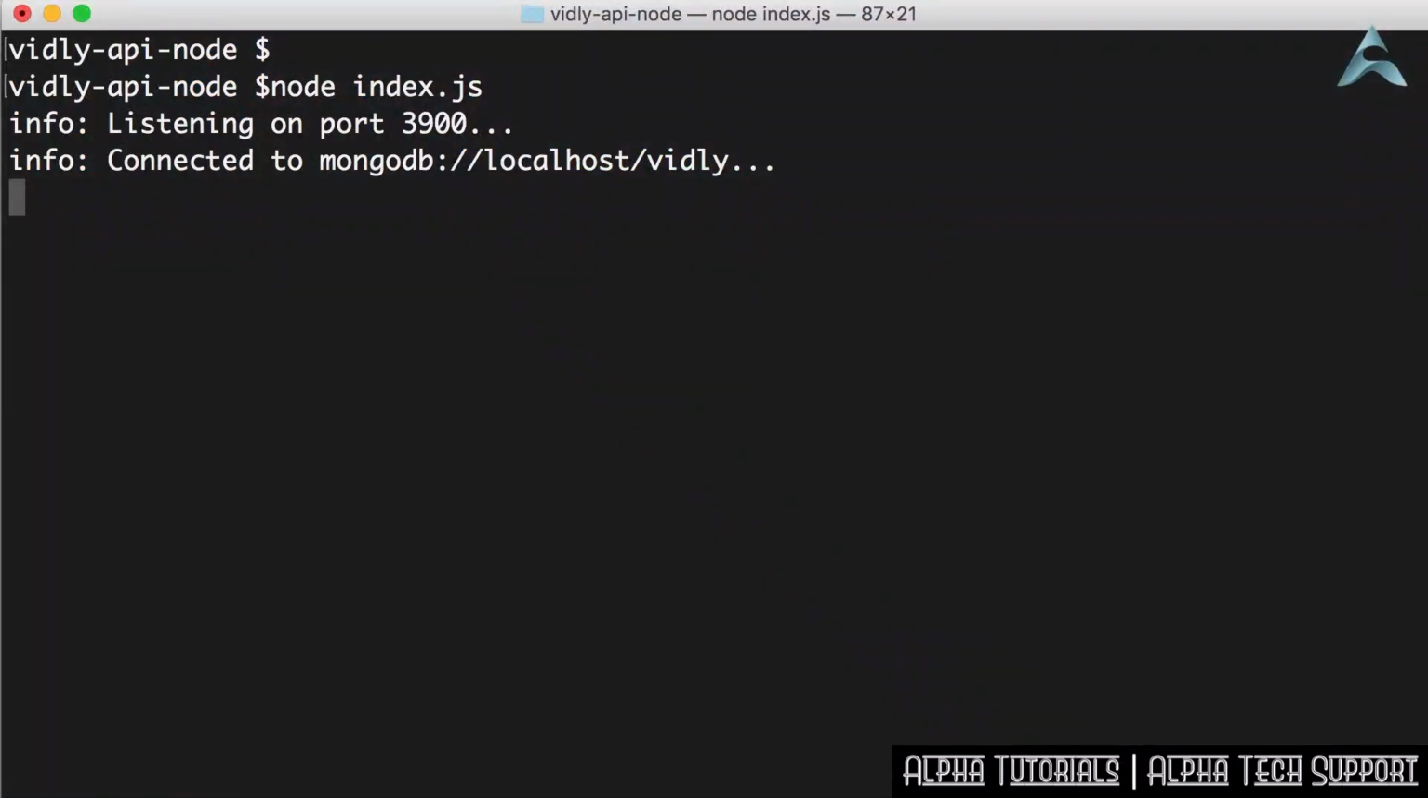So here in the terminal window for our Node server, let's stop this server and open this project in VS Code.